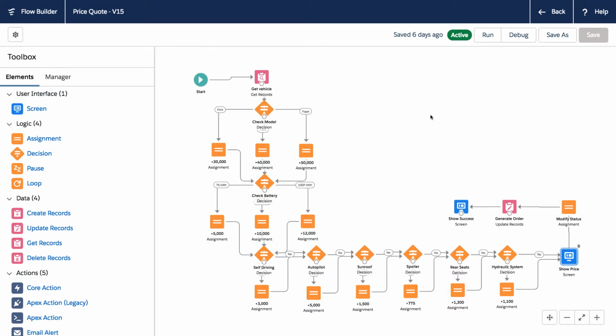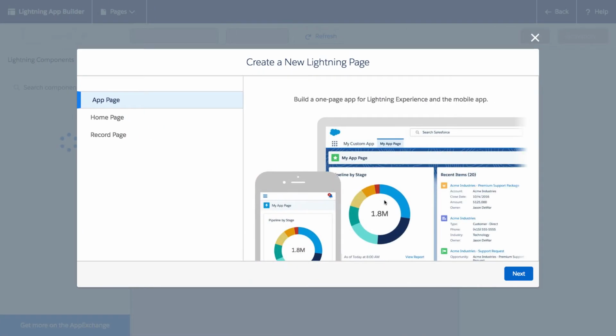It'll also let them generate an order if the customer is ready to move forward with their purchase. So we can get all this designed inside of Flow Builder, but then the question becomes, okay, great, how do we embed it inside the mobile app? To do that, we need to make use of another builder tool. This is Lightning App Builder.